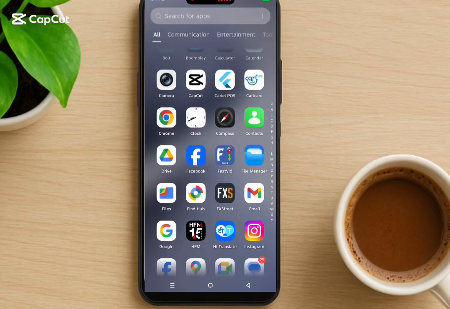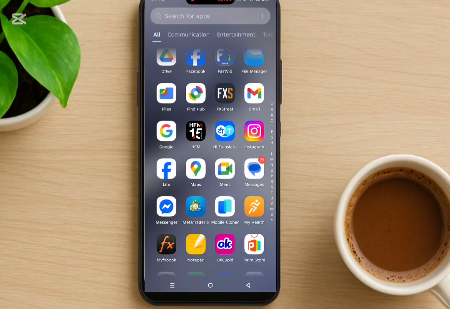In this video, I'm going to show you how to create a group chat on Facebook Messenger. Okay, let's get started without wasting so much time.